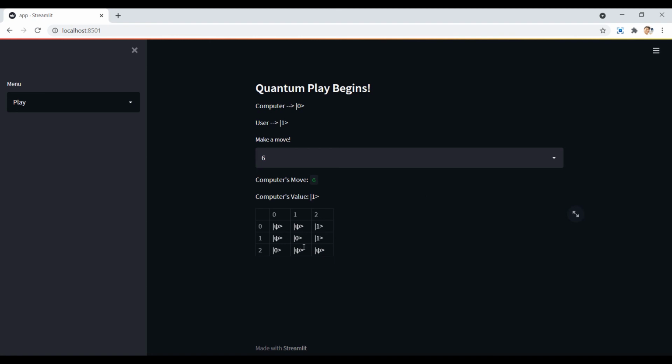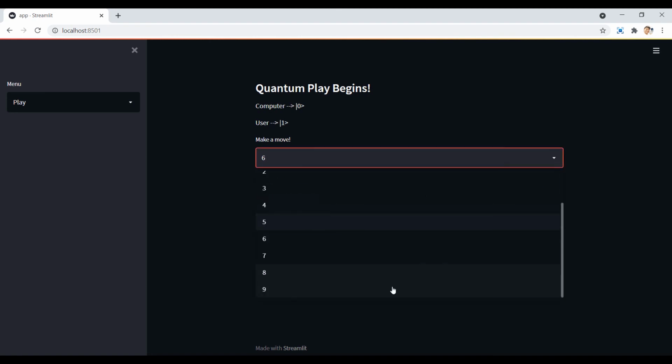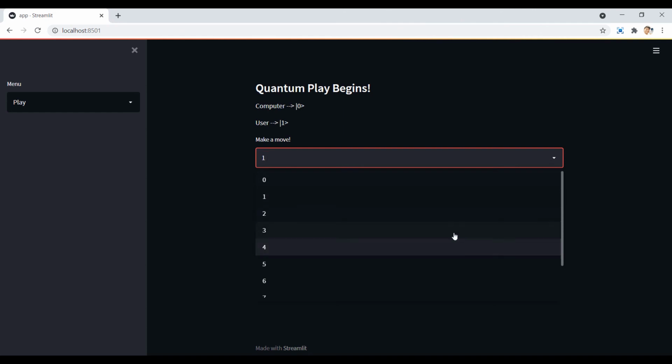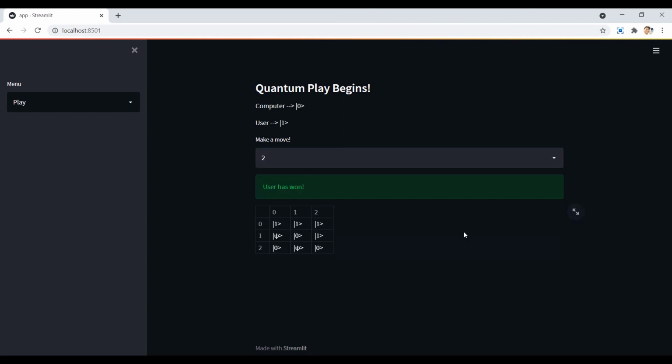And with that said, let me try for 9. If everything goes well, no, it was 0. That's the fun of quantum tic tac toe. You can see the computer's move was again 6, then the value was 1 cat. Did not work again. We'll choose 1. The computer's move was 6 again, the value was again 0. And let me just take second. Yeah, user has won finally, after being defeated in those demos. And lastly, I've just won.